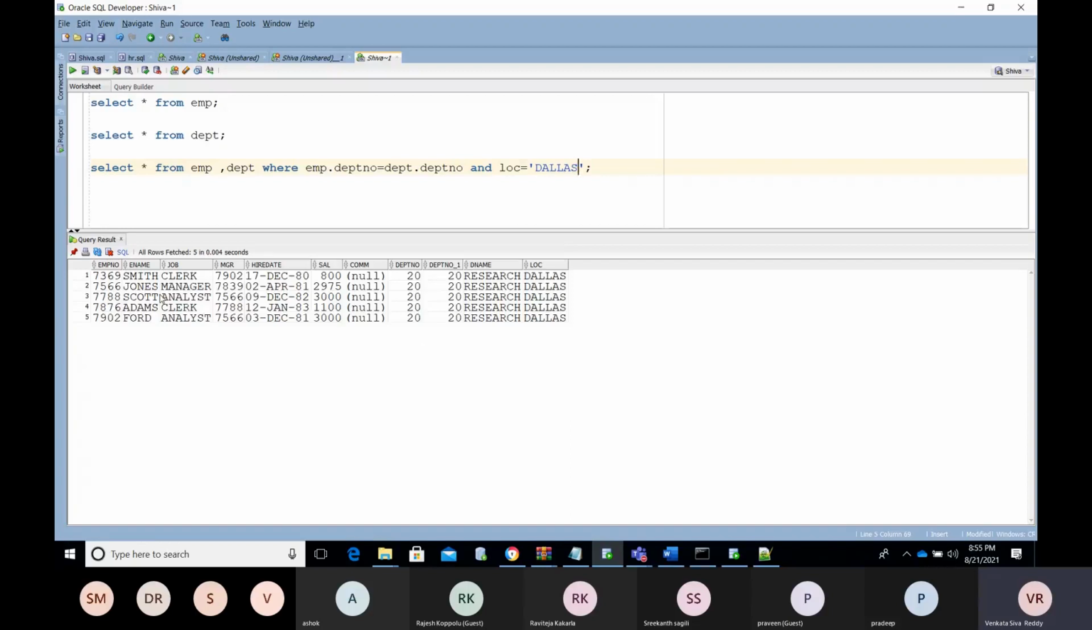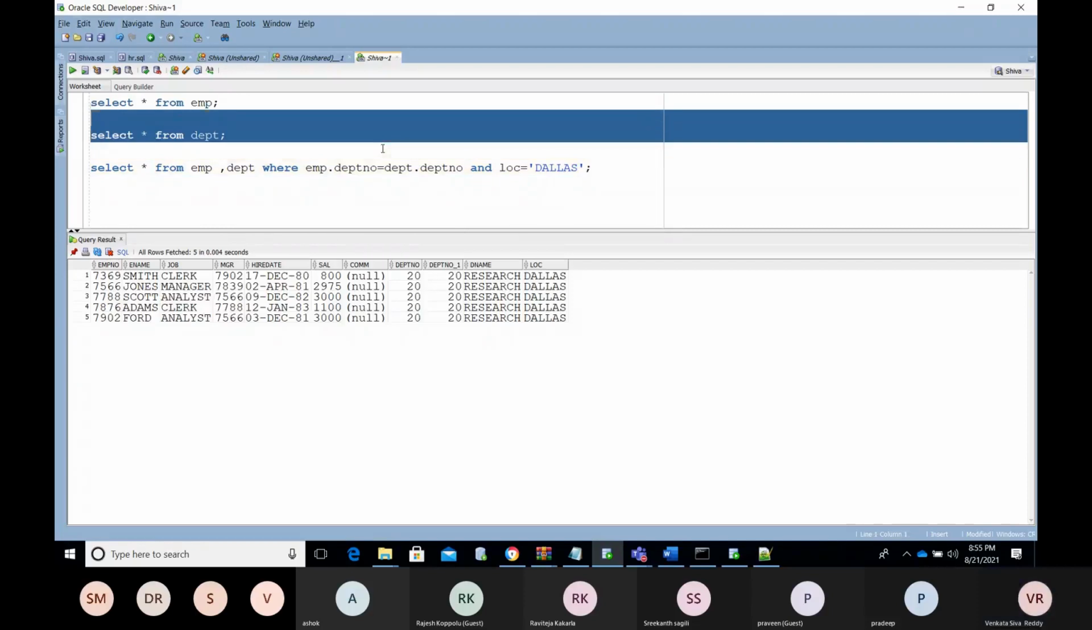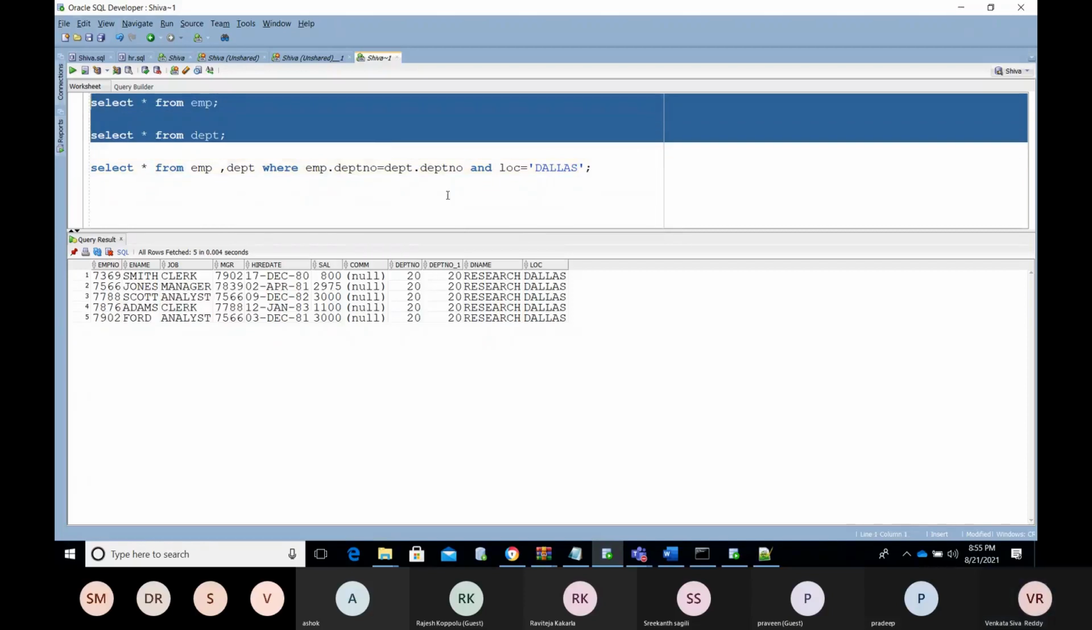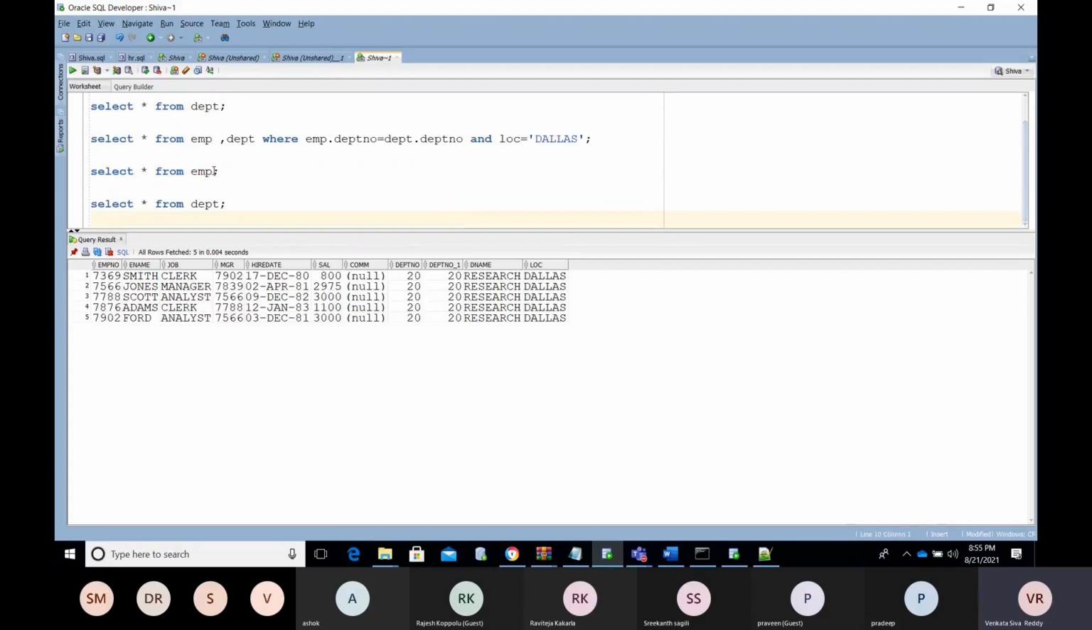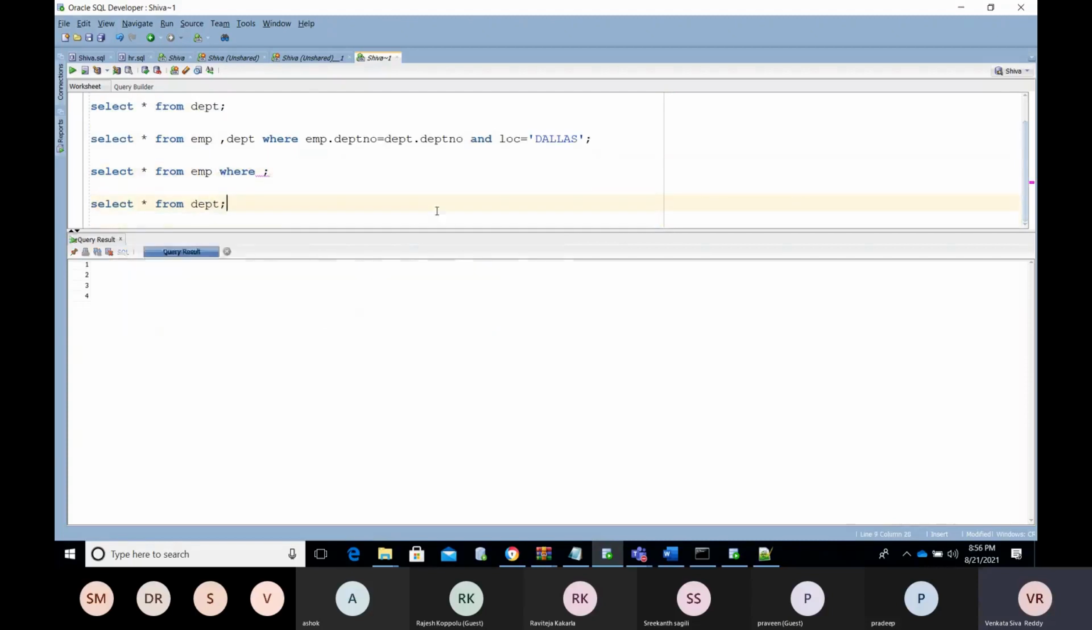Now we got the information for Dallas. We have another way: we can simply use a subquery. So what do we require? No, we don't go for the correlated subquery here. Now simply, what I need is the location for Dallas, what is the department number? So if I find out the Dallas-related DEPT number, I can use the DEPT number to get the data.